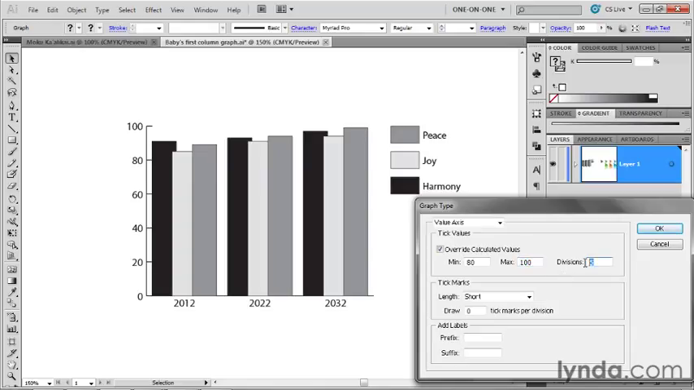And then I'll dial in some random divisions value. Let's say 6. We'll see what that looks like. And then I'm going to change the length of the tick marks, and the tick marks are these little guys right here on the left-hand side of the graph. I'm going to change them from short to full width.